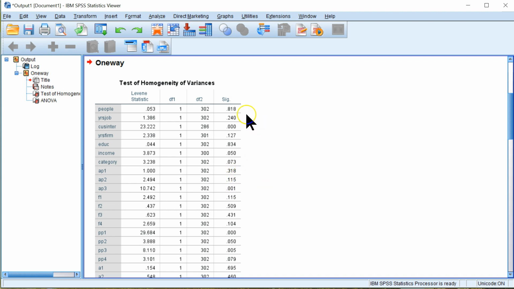We want it to be not significant. Over here in the SIG column, here's the Levene statistic. If it's not significant, that means they're not different. And we want them to be not different. So we look down this list, and definitely not different. Customer interactions are different. And it makes you wonder.